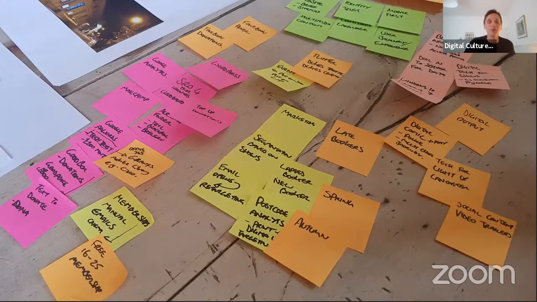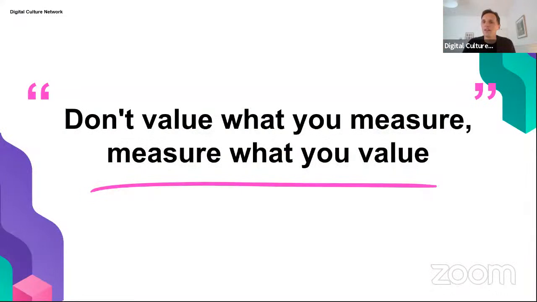It's not James's quote, it's somebody else's. It's been around for ages, and there are different ways of wording it, but it's essentially this: don't value what you measure. You've got all these systems collecting all this data. Oh, we've got all the data. There's no value in that. Don't value what you measure. Measure what you value.